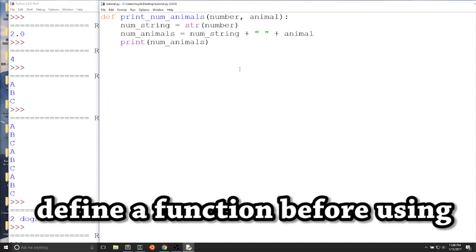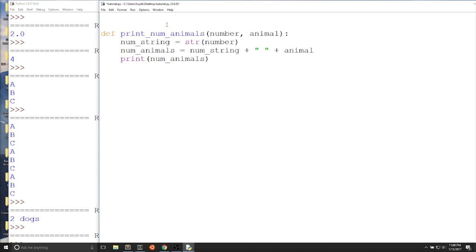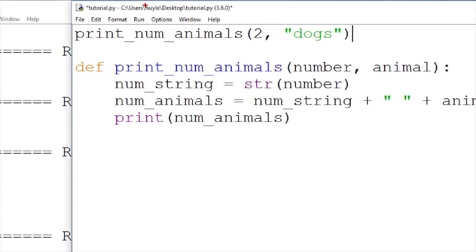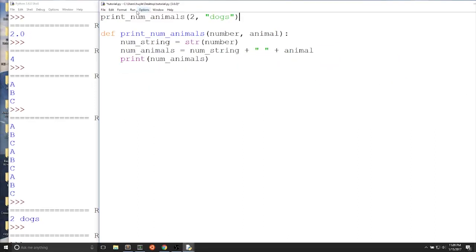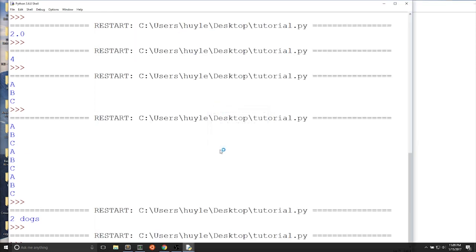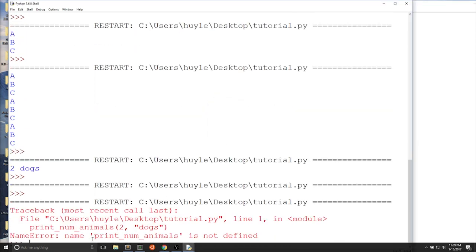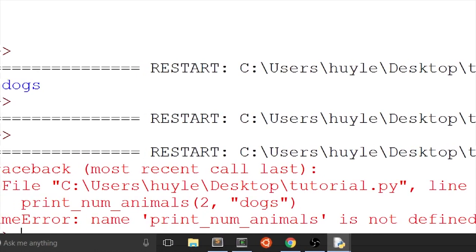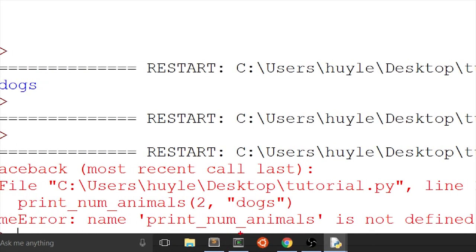You need to define a function and write that function definition before using it. For instance, I can put the function call before the definition, and this is going to error out. I can put print_num_animals and call the function, and this will error out. Because in Python, statements are executed in order, starting from line 1, going line by line, until it reaches the end of the program. Here I get the error: name print_num_animals is not defined.